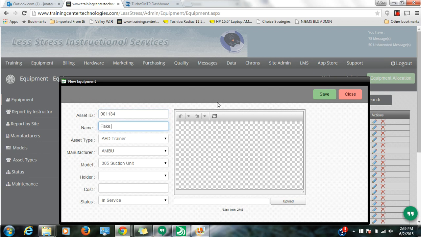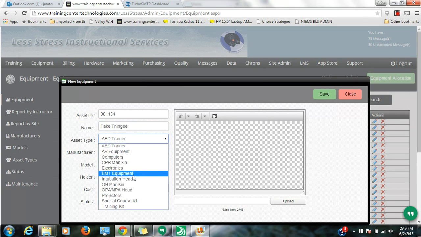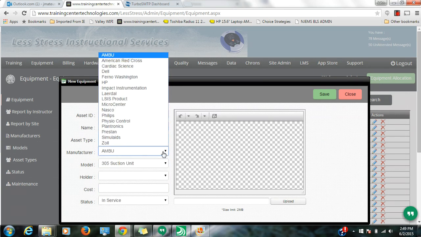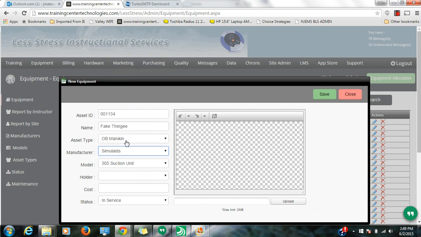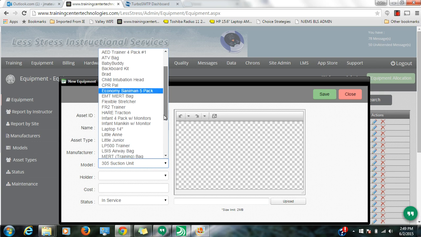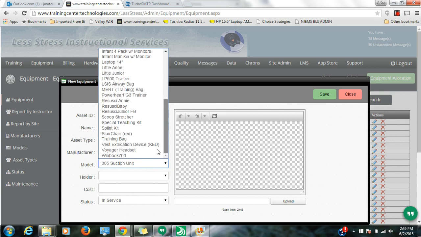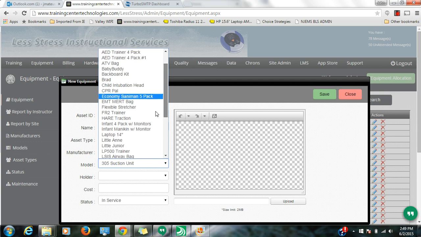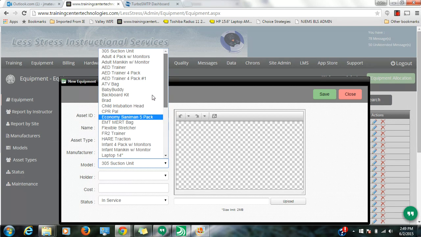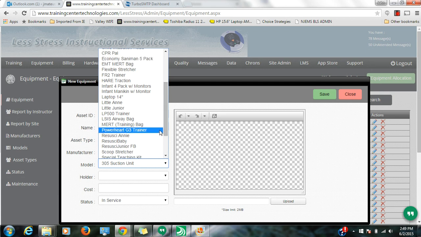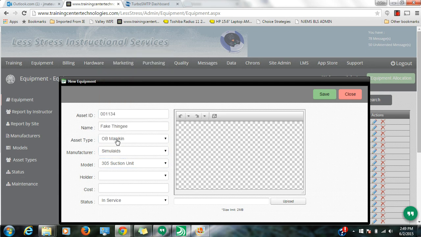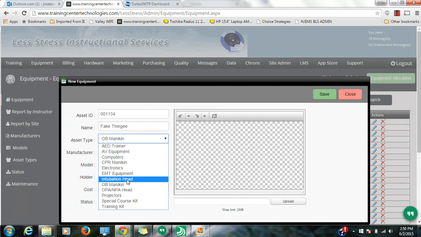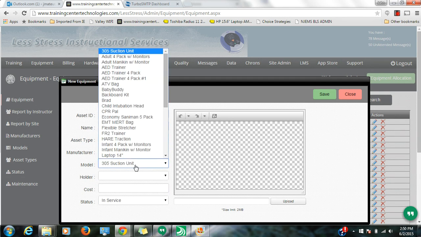Name of it is Fake Thingy. Okay. Fake Thingy is going to be a OB mannequin. And it's going to be made by, let's go with Simulades. And the model is going to be, I don't think I have a model. But basically, this is where you can identify brands. So just to give you an example, folks, asset type would be, let's say, do a little bit more realistic one, a CPR mannequin made by Simulades.